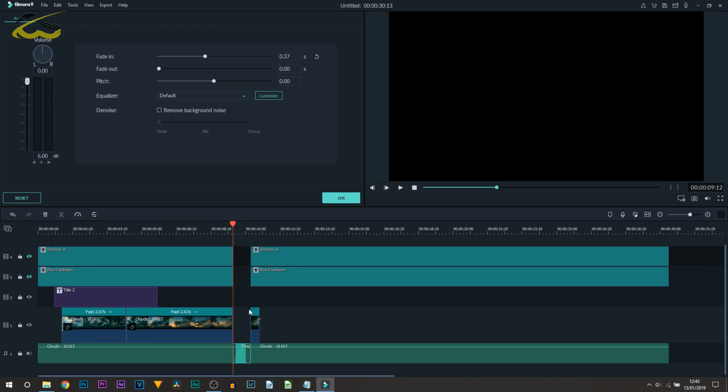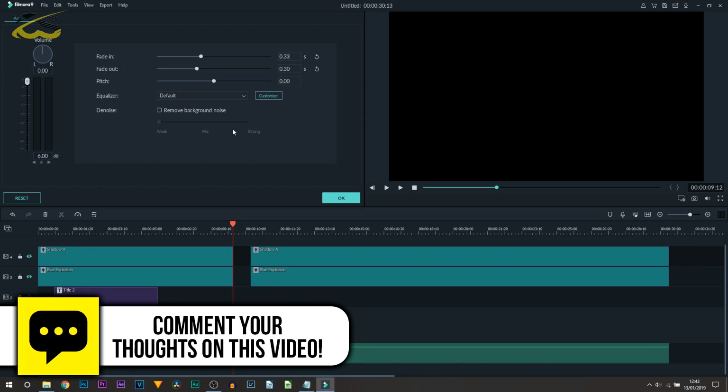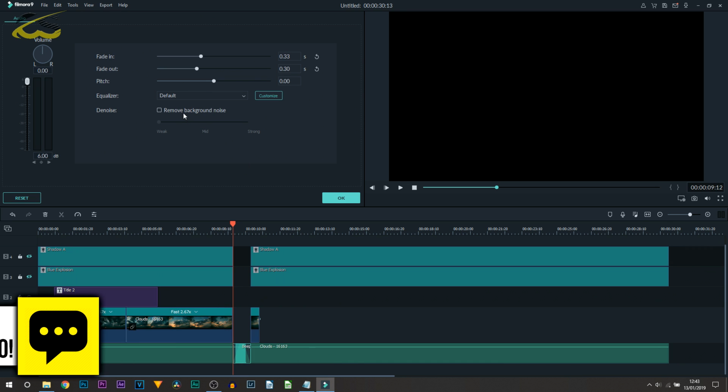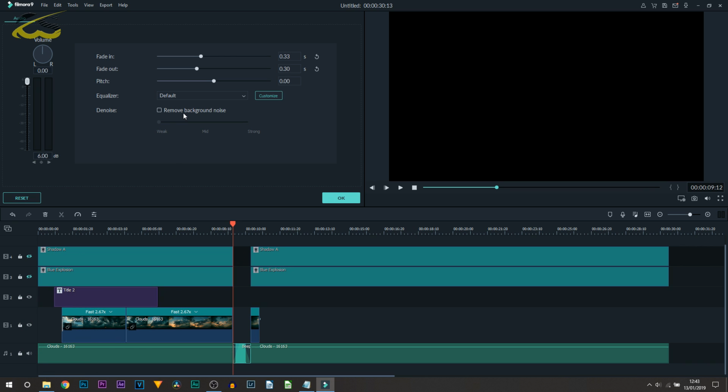And notice as we do that, there's also this bar that's moved forward. This is controlling the fade in, so you can control it from here. And then the fade out, which is from there. You can also change a pitch, equalization, so if you want to add a bass boost or something. And remove background noise. Not too sure how well this works as I've never tested it. However, it'd be a good one to test.